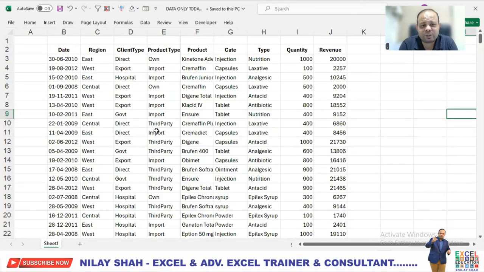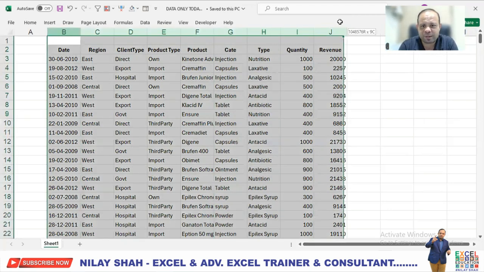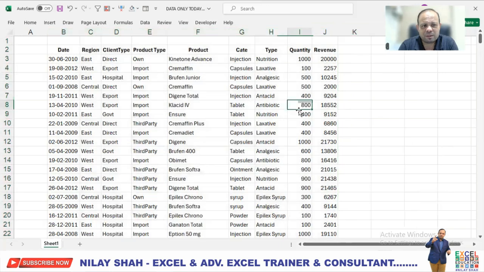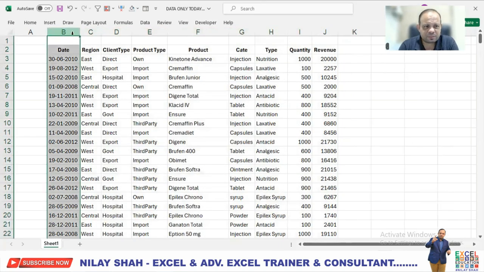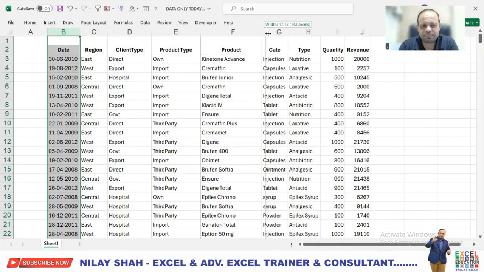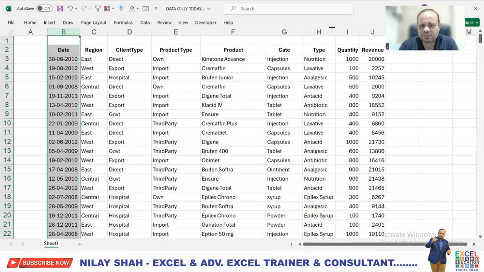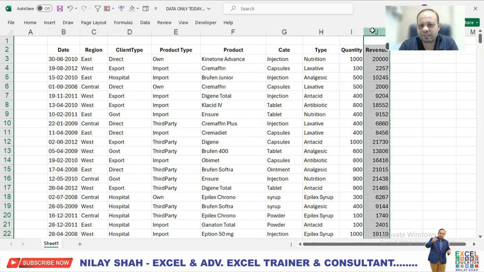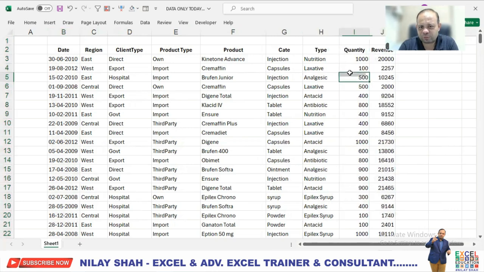So before entering into the dashboard, let me show you which kind of data we have. So अब यदि आप यहाँ पे observe करेंगे, so we have a raw data with us: dates, region, client types, product types, products, categories, types, quantity, and revenue. So this is the heading what we have.